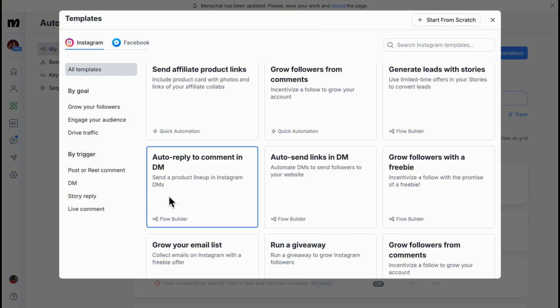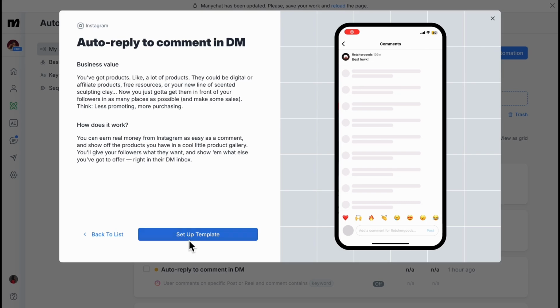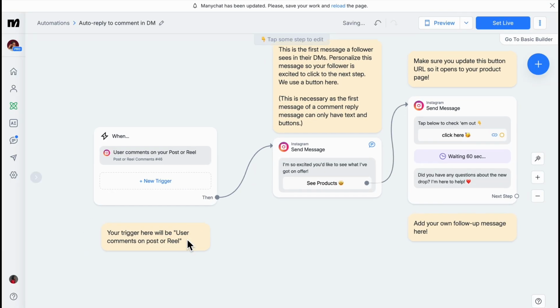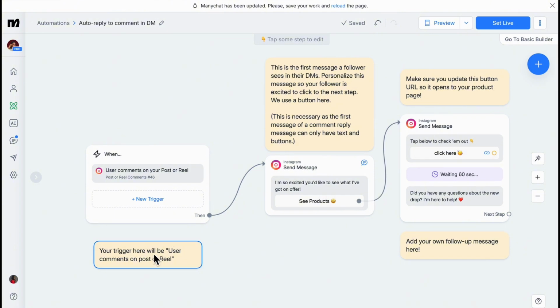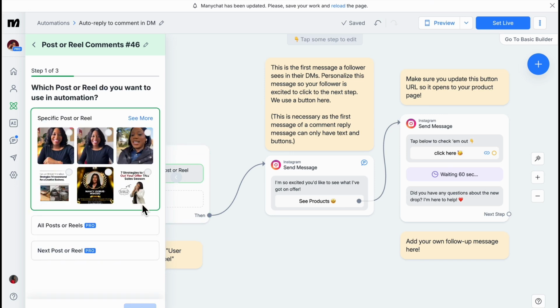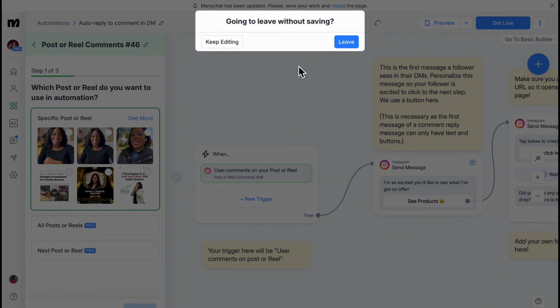Okay, so you're going to click on this. You're going to set up this template right now. So give it a minute. You can see the template is right here for you with instructions on what you should do. By the way, I just need to click on when someone comments. So what happens when someone comments on your post?